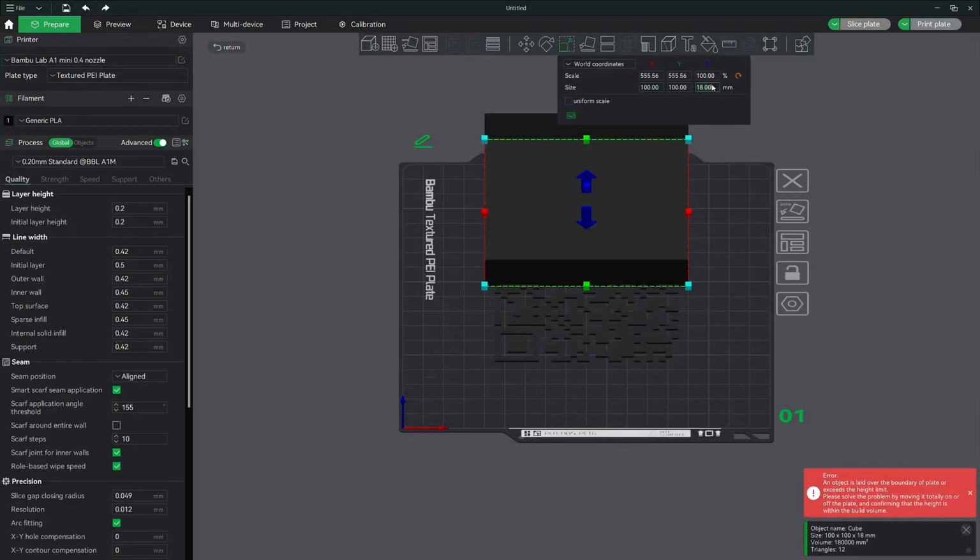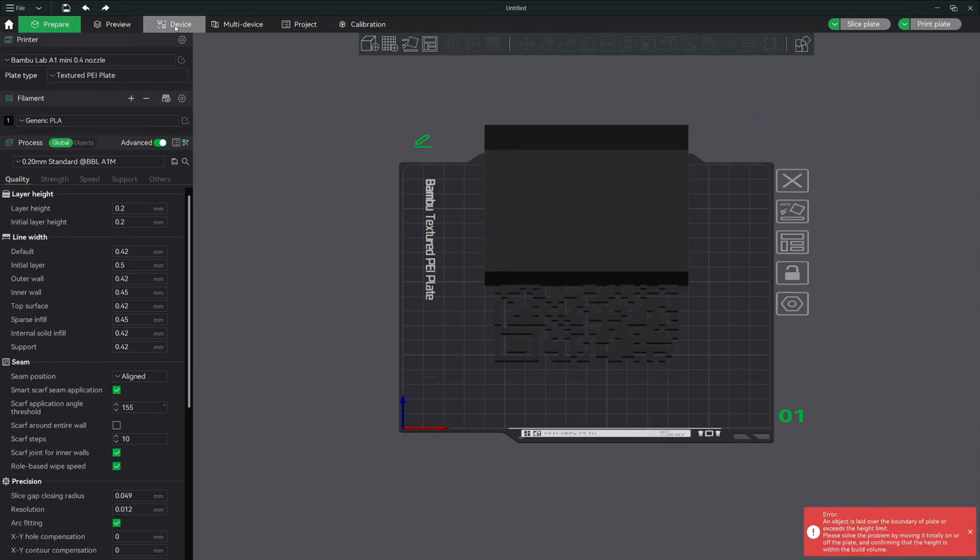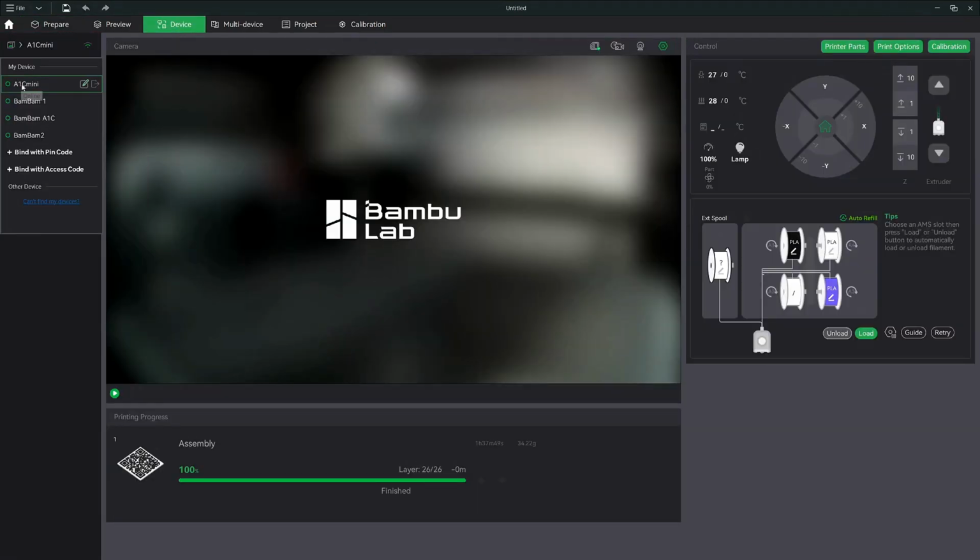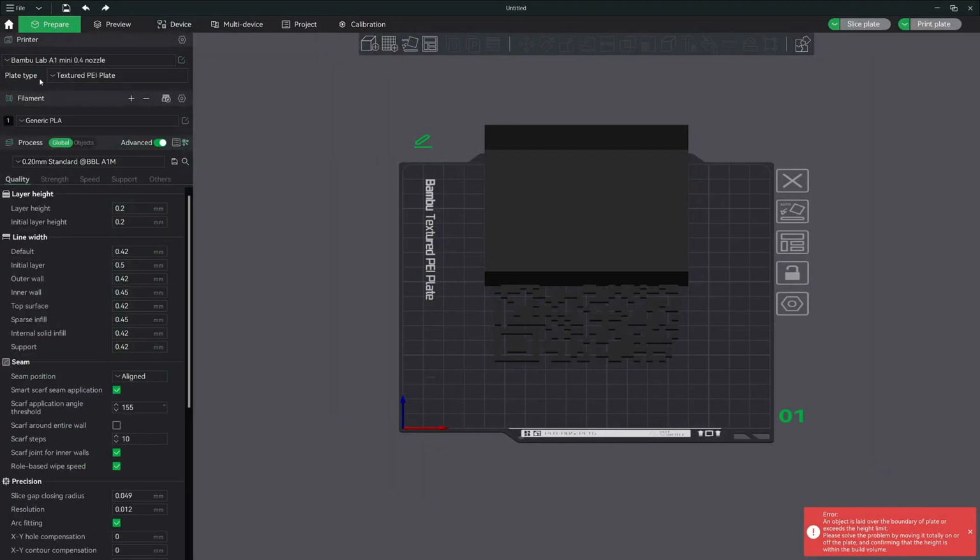The next thing we need to do is load our AMS filament. Click on the device tab, then select your printer with the AMS up here in the menu. I have multiple printers, so I have to do that extra step. Double check and make sure your filament matches what you have loaded in your AMS. All right, back to the prepare window. Your AMS filament should be showing up correctly now. Let's go ahead and add them to our project.